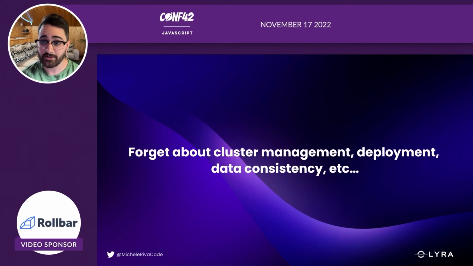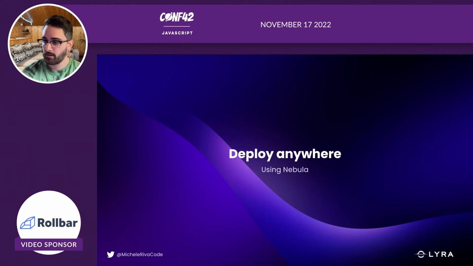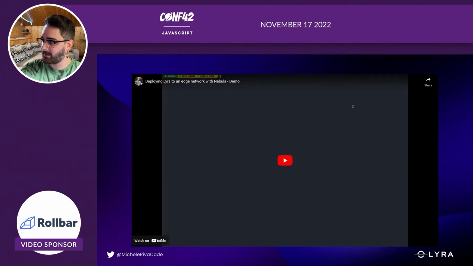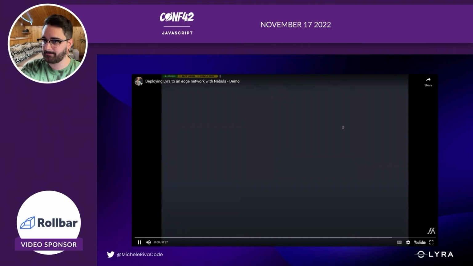So with that target architecture, for example, you have to forget about cluster management, deployment, data consistency, because it's all managed by AWS in that case. So you only have to take care of performing search operations. Or if you're lazy like me, you can deploy everywhere using Nebula. I couldn't prepare a real live demo, but let me show you what that means.